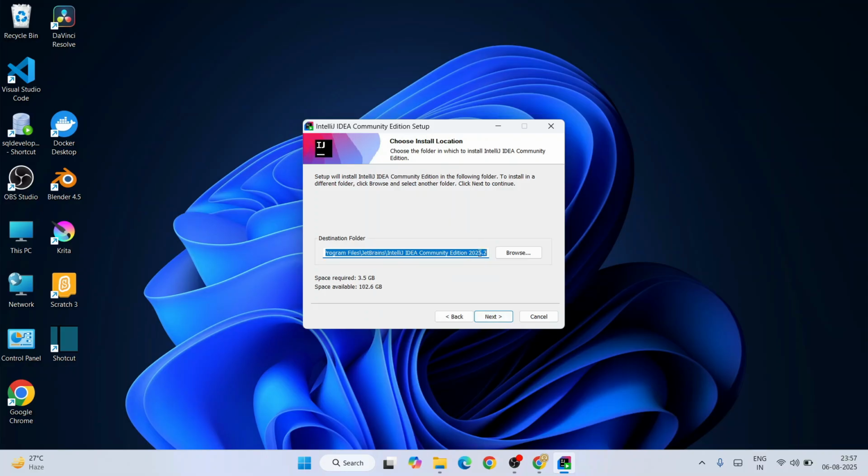So this is where IntelliJ IDEA is going to be installed, and you can see you need to have 3.5 gigs of free space on your C drive, so that's the minimum you need to have. So just check that once and click on next.